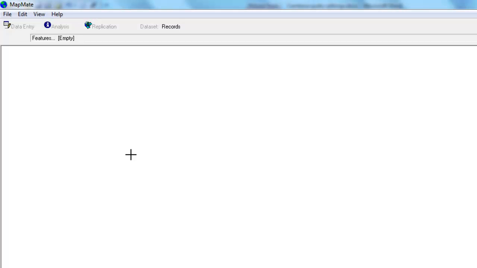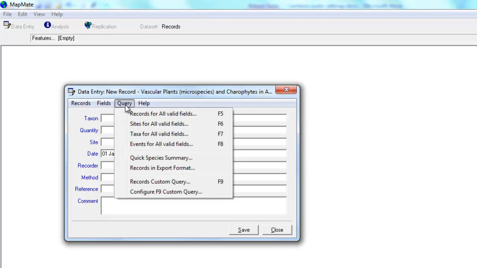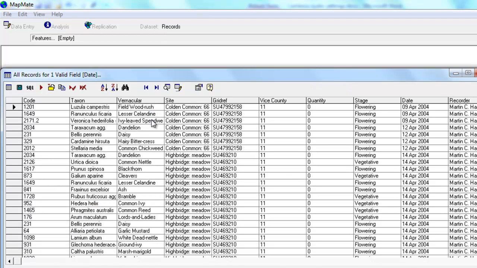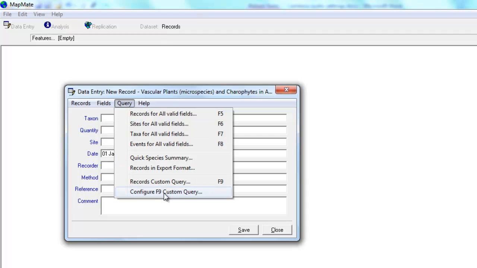In the previous video, we saw that there are several ways of querying your MapMate data direct from the data entry window. For instance, you can put in a year, press enter, go to query, and show all the records for that year. There's another query in that query menu that allows you to have some control over which columns appear in the report that you get from running the query. And that's something that MapMate calls an F9 custom query.